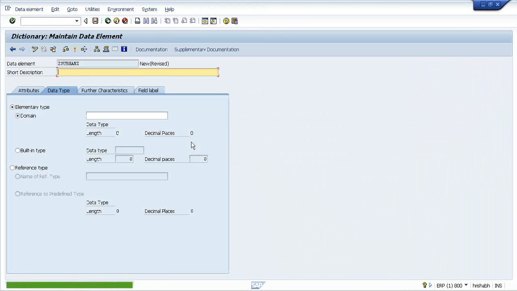So what exactly is a data element? A data element is an ABAP dictionary object which holds the characteristics description of a particular field. It will hold only the characteristics description. Now that field could be a character, this field could be a numeric, this field could be a kind of sales order, this field could be a kind of material. So it will hold the characteristics description.